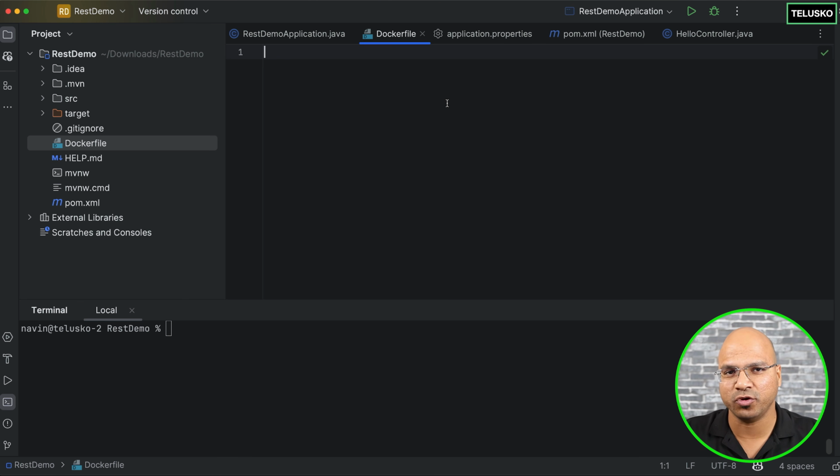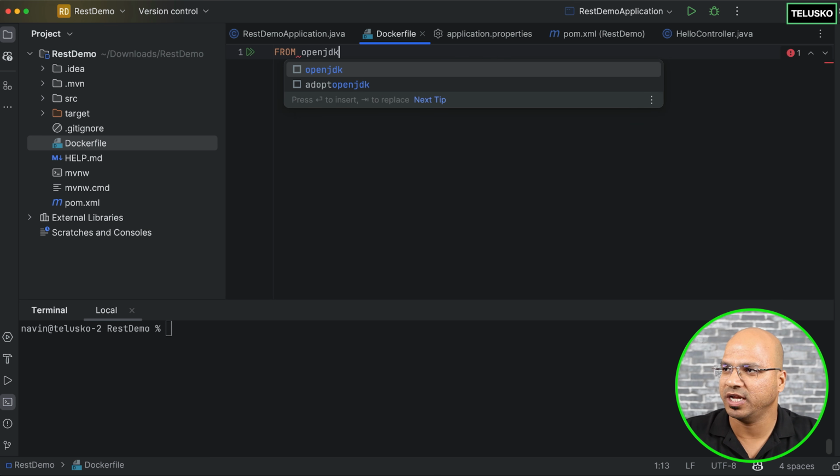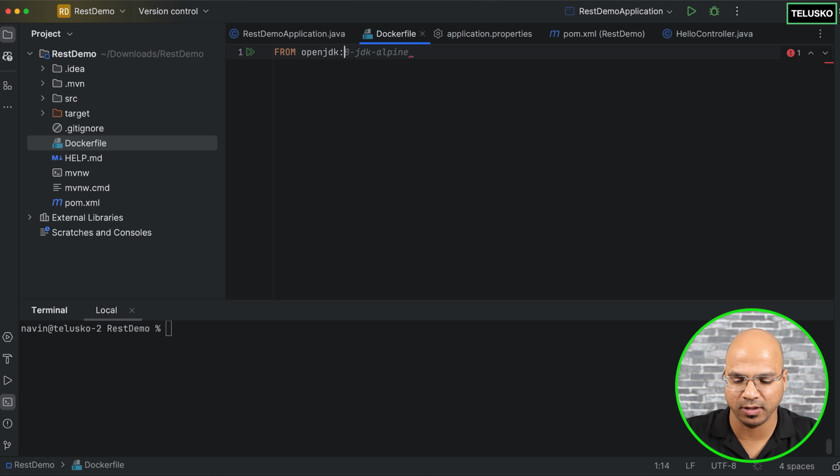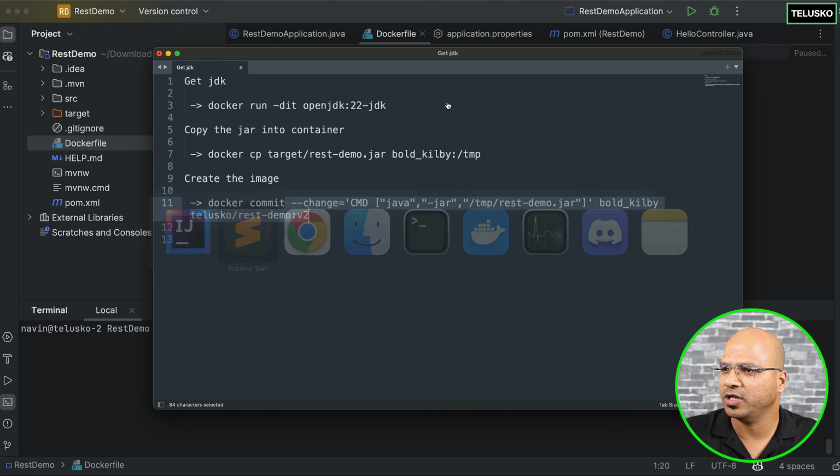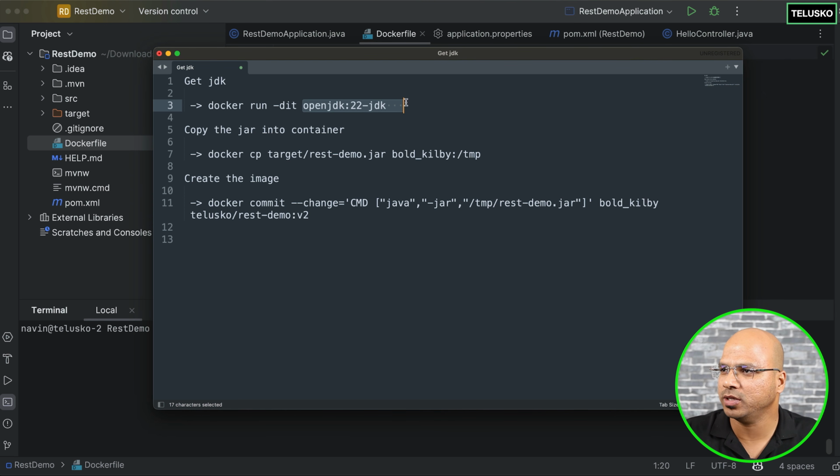Now in this, you have to mention certain things. The first thing is you need a container, right? Of which container you want JDK. So the way you can do that is using some commands of Docker, which is FROM, you have to mention the JDK, which is openjdk, and then you can mention the tag, which is 22-jdk, which we were using. So yeah, this is what you want.